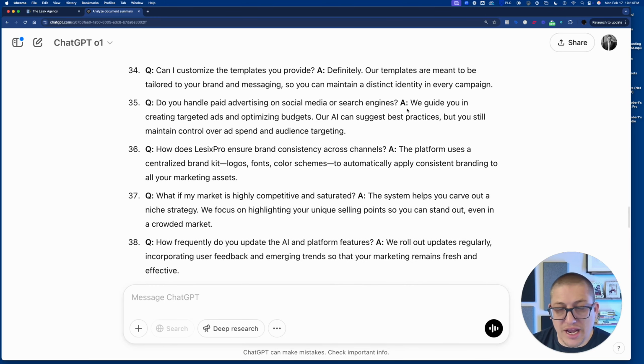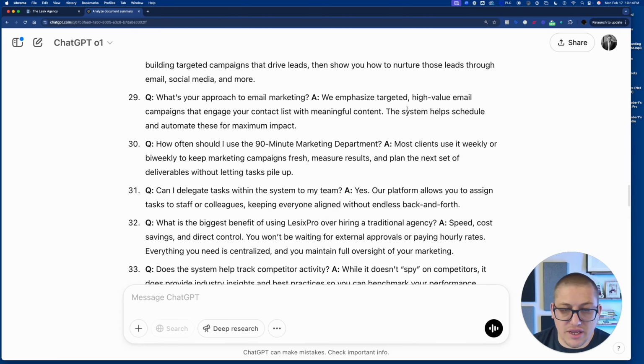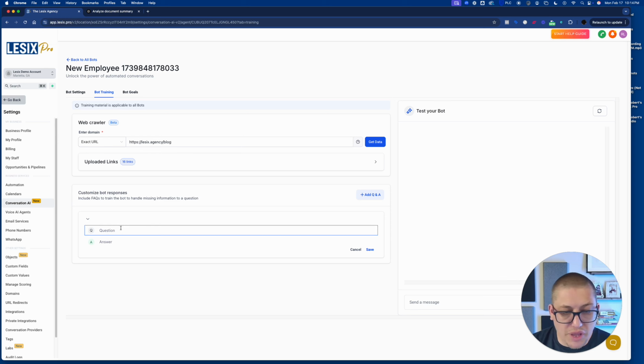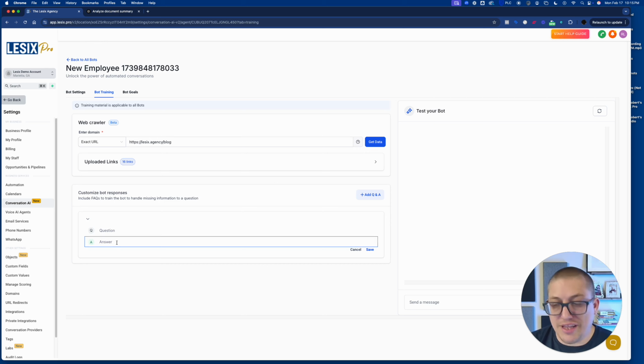Do you handle paid advertising? Get that question asked all the time. Can I delegate tasks within the system to my team? Absolutely. All questions that we have gotten at one point or another from clients or potential clients. So you can paste all of those questions in, perfect the answers in whatever way that you want to, and the more that you provide those answers, the more ability you have to really ensure that this AI bot is representing your company well.